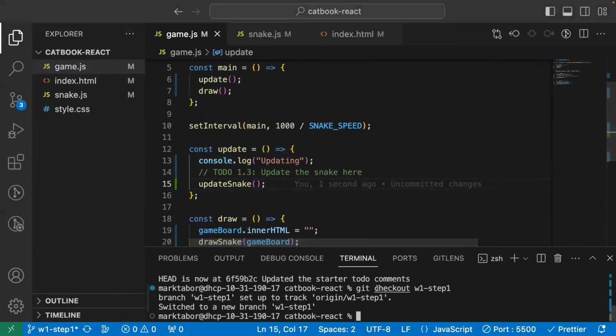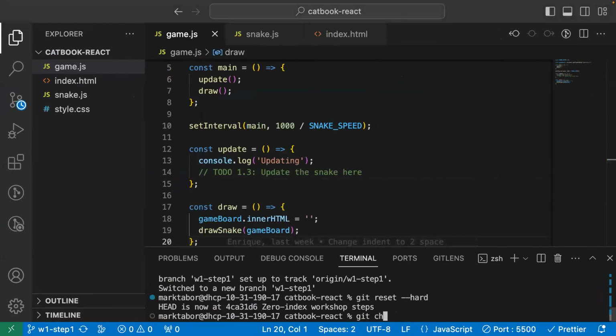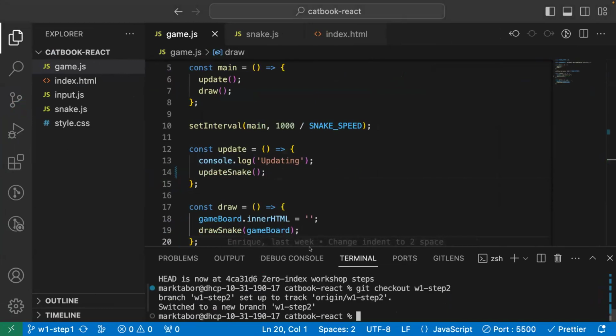Okay, next we're gonna actually respond to inputs. So let's run again, git reset --hard and git checkout w1 step 2. Again, even if you've made the correct changes, we want to run these commands anyways because we have new code for you to use.